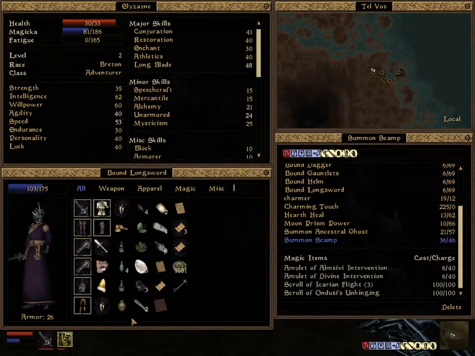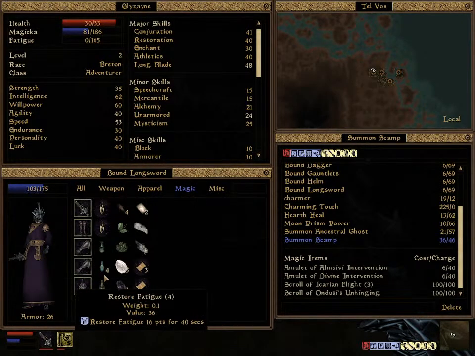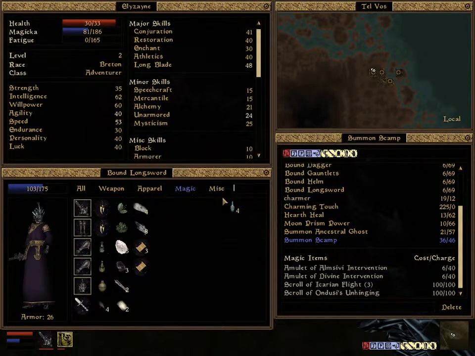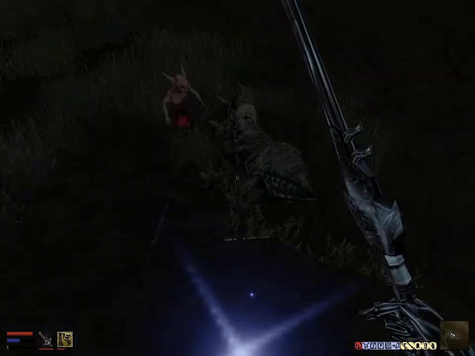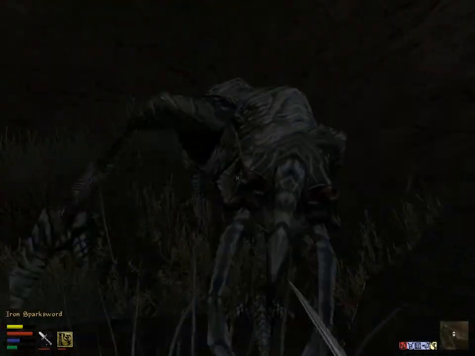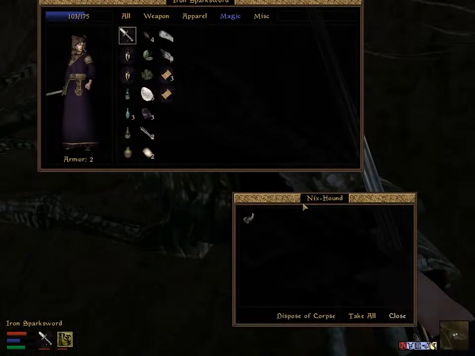That's not an FPS boost? Let me just drink a Restore Fatigue potion. Now deleting System 32 would be an FPS boost. Damn. Okay. Well, it worked out in the end.